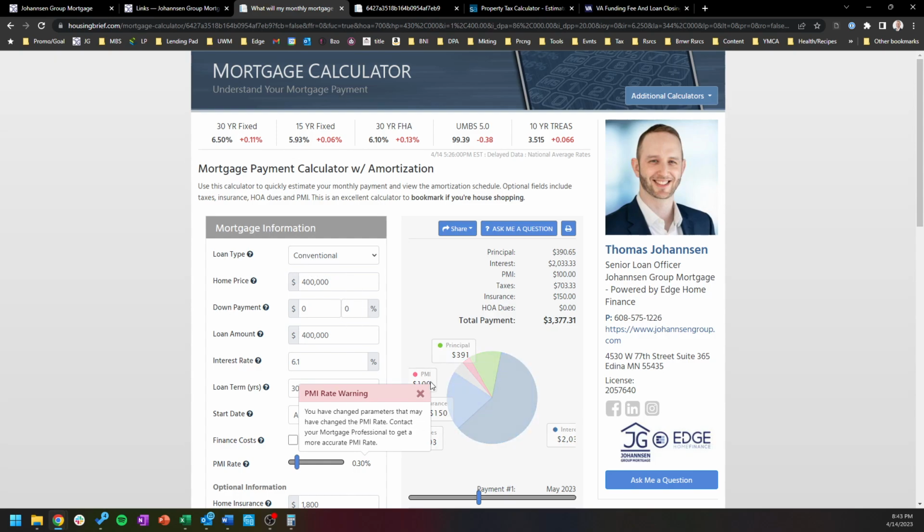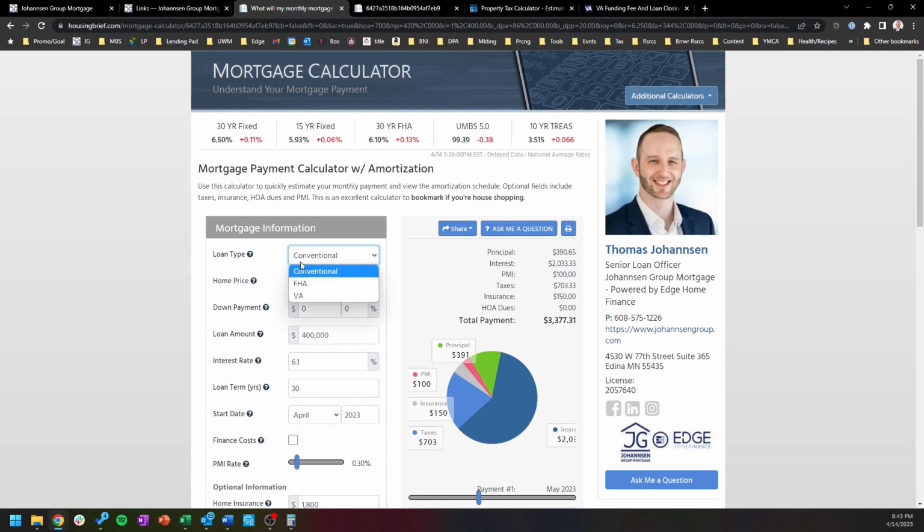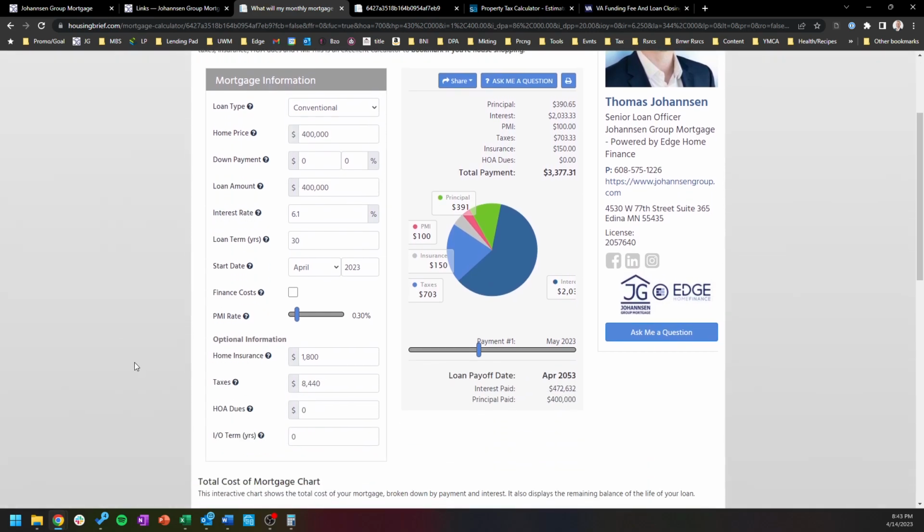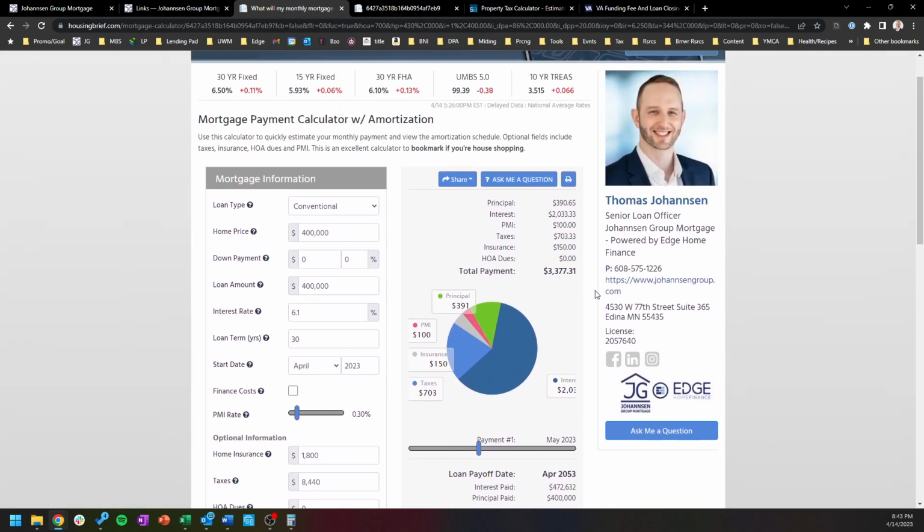Like VA, and I didn't mention this on VA, the minimum down payment on a USDA is 0%. You just don't have the drop-down option to put that in there. But yeah, that is about it. Let me know if you have any questions at all.